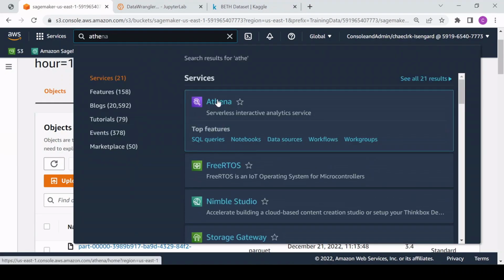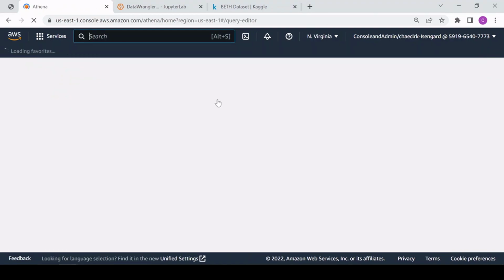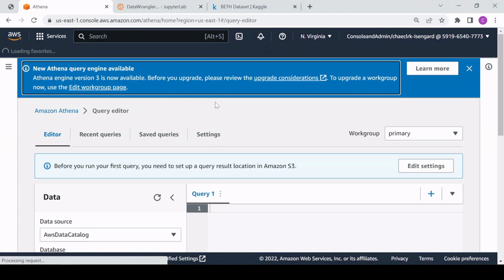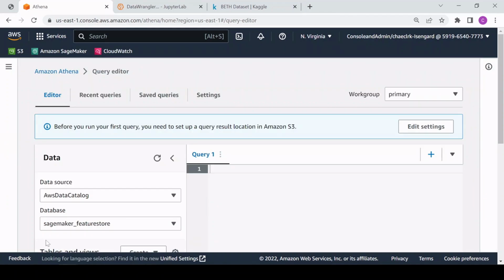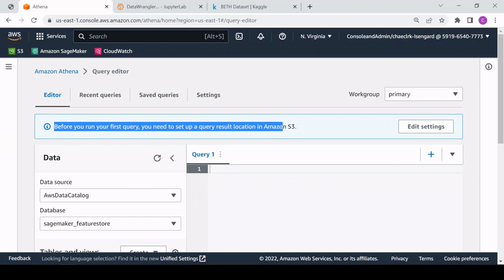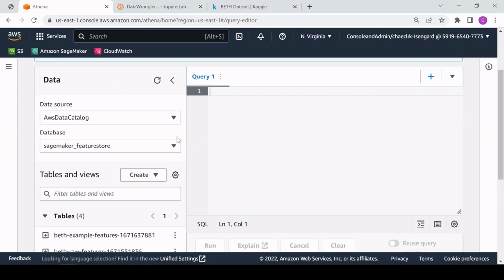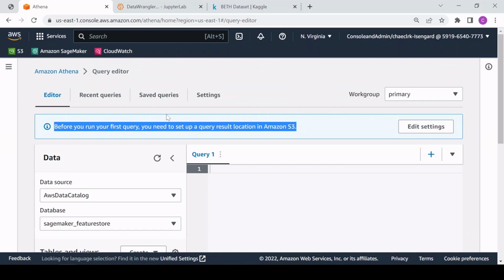Let's type in Athena. And we can go here. If you haven't used Athena before, it should have an option here saying before you run your first query, you just need to set where you're going to store your results. When you make these queries, results are stored. We just need to set that location.